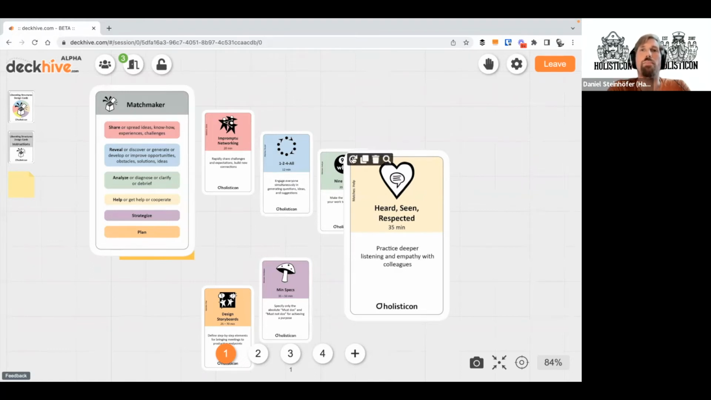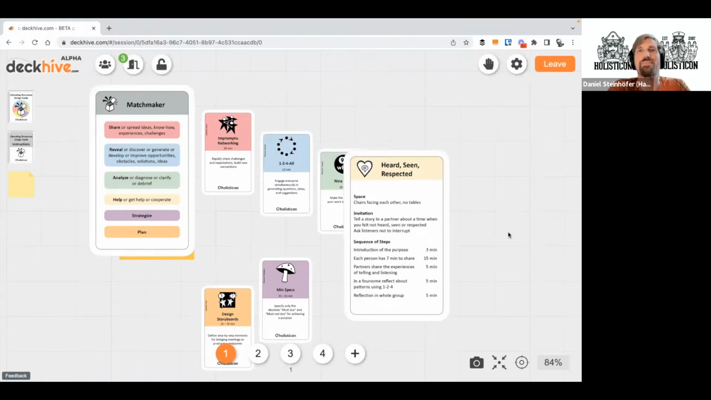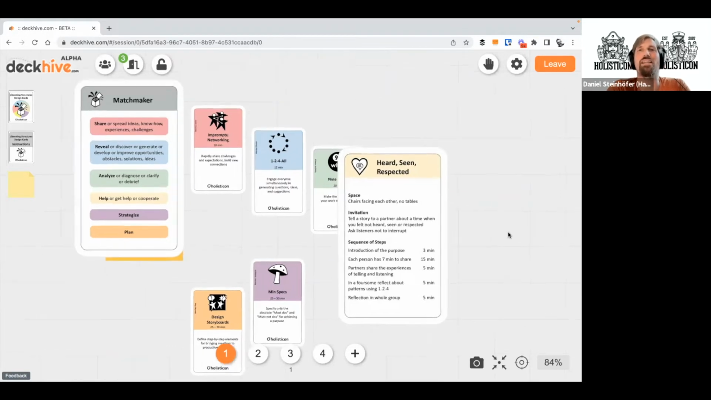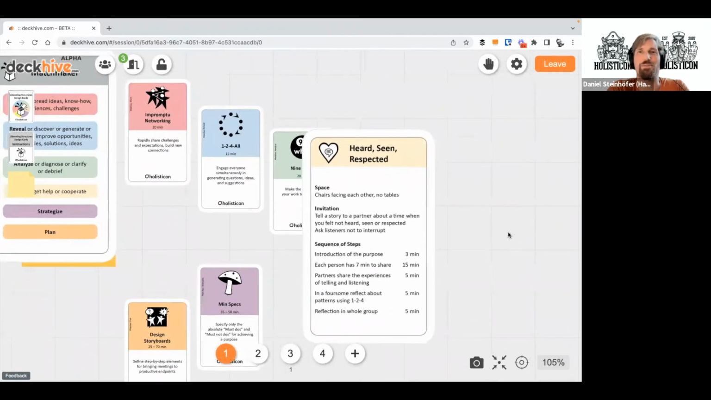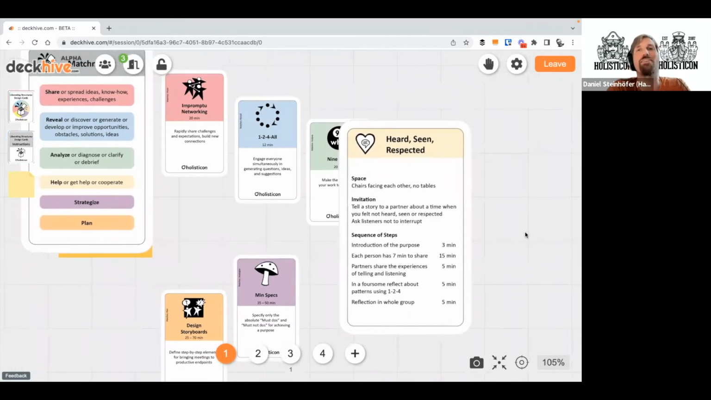And this card is basically to practice feeling heard, seen, respected by telling a story where you haven't been heard, seen, respected. And while telling the story without being interrupted, you suddenly feel heard, seen, respected. And then, within a group, explore why it often is that we aren't heard, seen, respected, and then maybe find some other way of interacting, or just reflect on the insights.